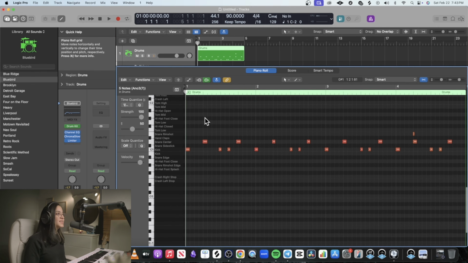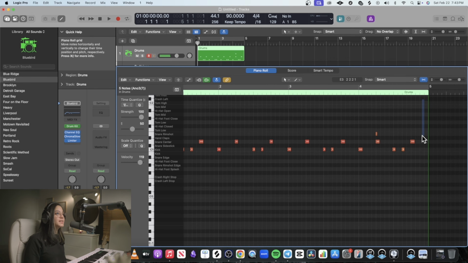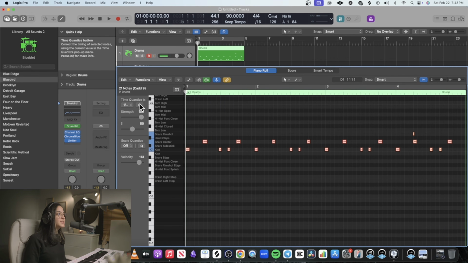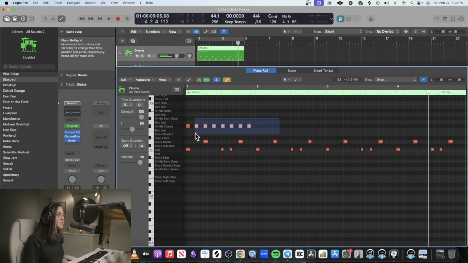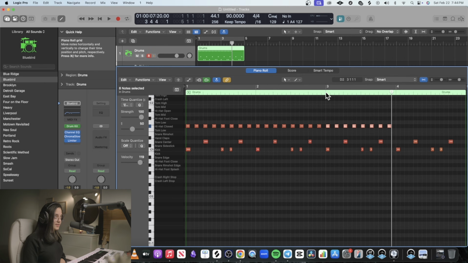What I played is not exactly on time. I'm gonna select everything. And I'm gonna press the Q here. It's gonna quantize. So everything is on time. I'm gonna add a hi-hat too. I'm gonna draw it over here. I'm gonna select everything. I'm gonna press Command C. And then I'm gonna press Command B, V, and B.